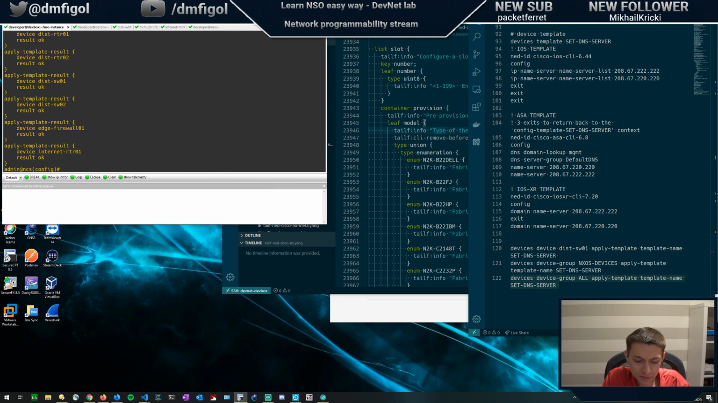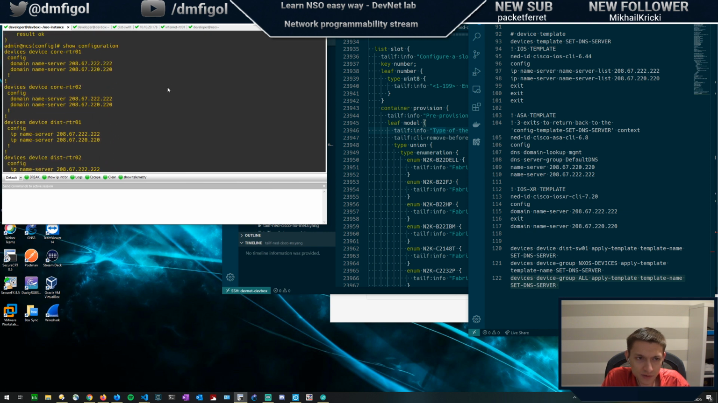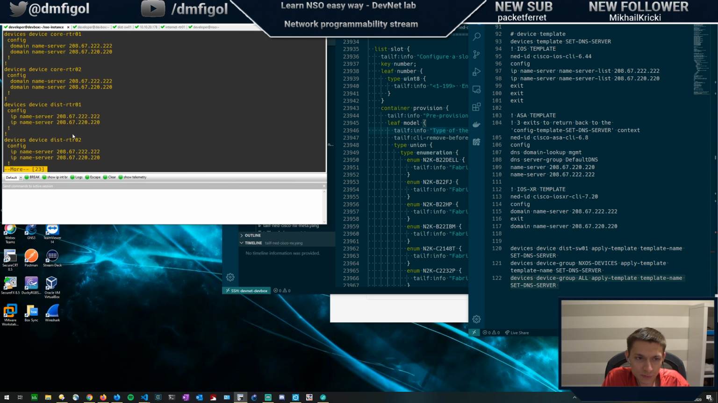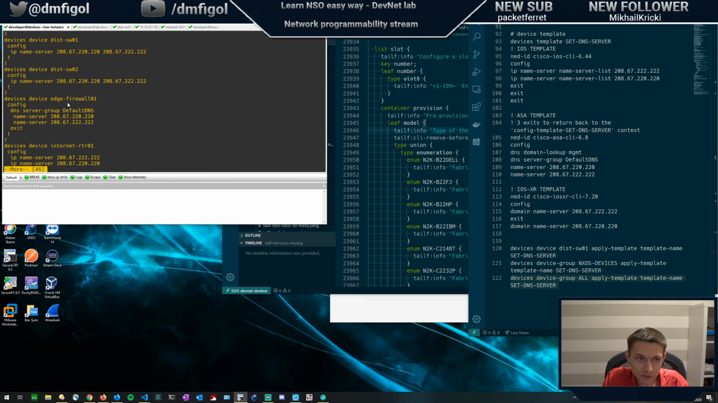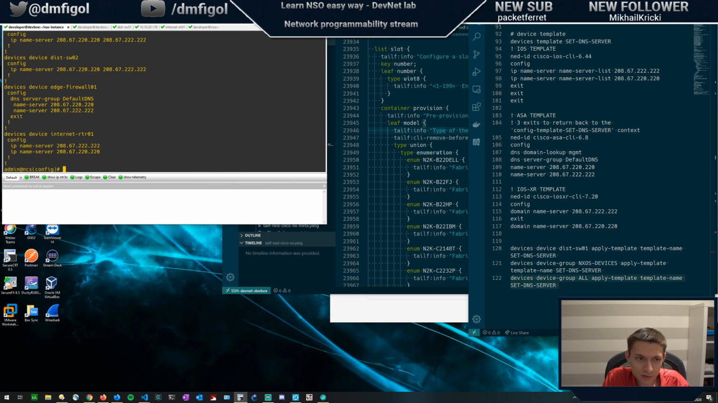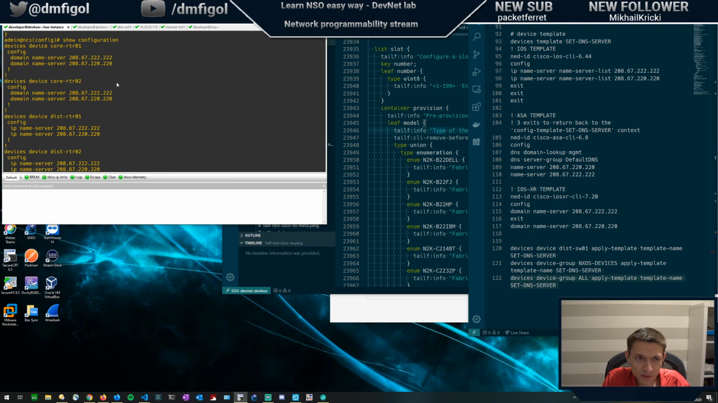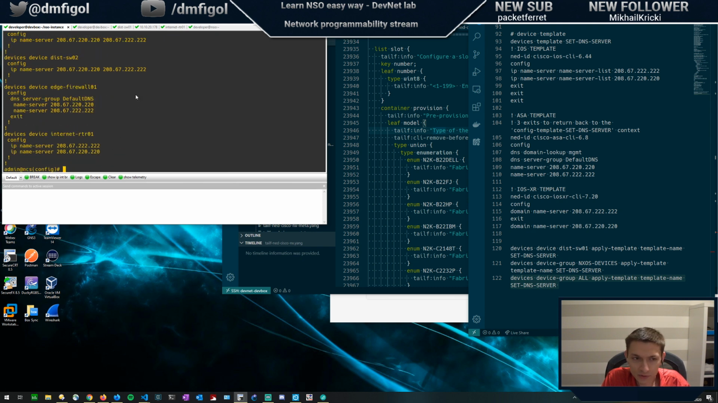Cool. So this should result in a bunch of configuration on every single device. So core router 1, core router 2, distribution router 1, distribution router 2, distribution switch 1, distribution switch 2, and firewalls. So different configuration is applied for different operating system.